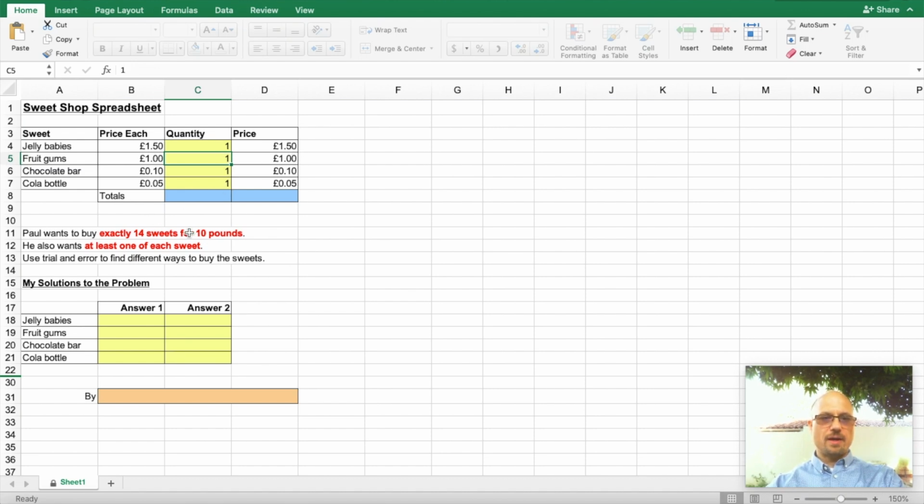I have 10 pounds, and I want to buy exactly 14 sweets. That's the maximum number that Paul can carry. So these have to add to 14, right? The quantity of each one has to add to 14, because that's how many I can carry. And the prices all have to be exactly 10. They have to sum to 10, right? So we were doing mathematical operations with functions for the last few exercises. I didn't show you the sum, and maybe this is a good time to do that.